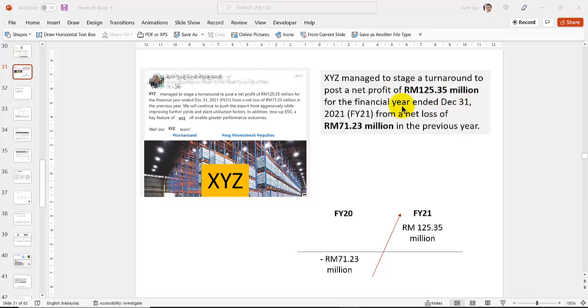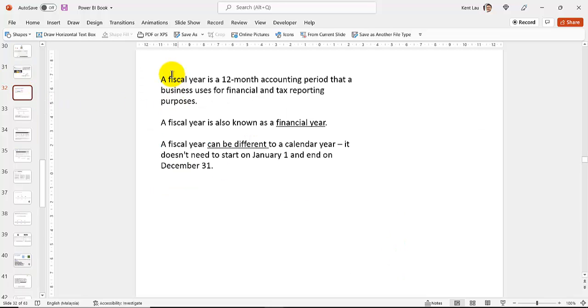So what does financial year mean? Sometimes they call it fiscal year. It basically means a 12-month accounting period, so from January to December, that is a 12-month period. But a fiscal year can be different from a calendar year. A calendar year is always January 1 to December 31, but a fiscal year, a financial year, may not be.